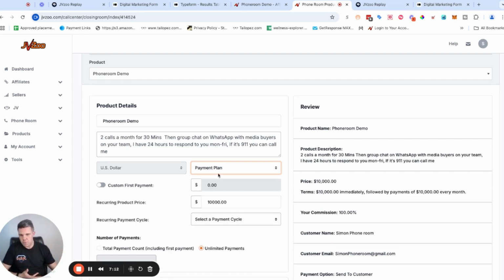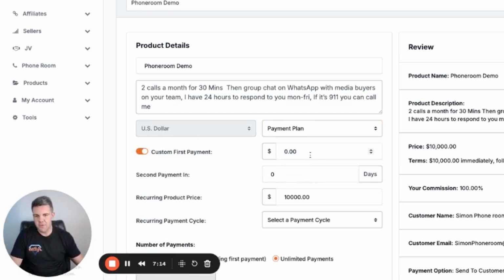So I like to do payment plans. You can do a custom first payment. So I always like to tell our team, if you're taking a deposit, 10%, but if you're getting them into the program, then it needs to be at least 30% or half. Half is the number I like. 30% if someone really is qualified.